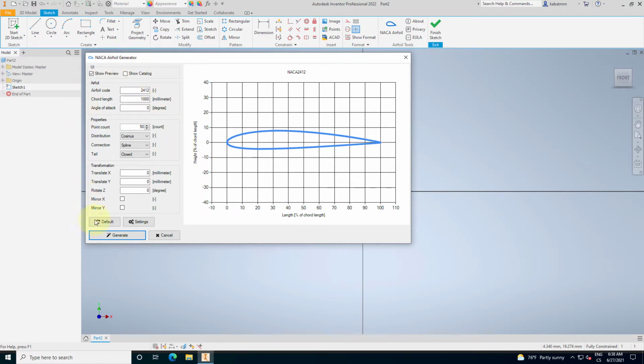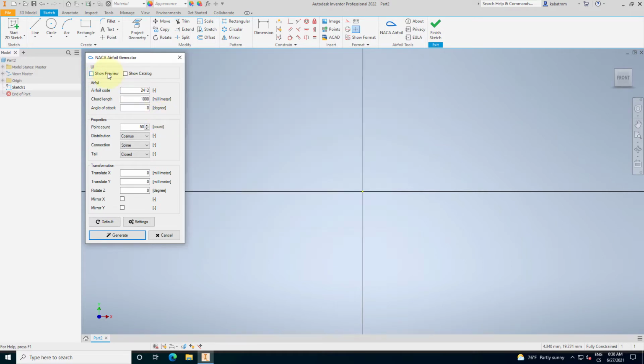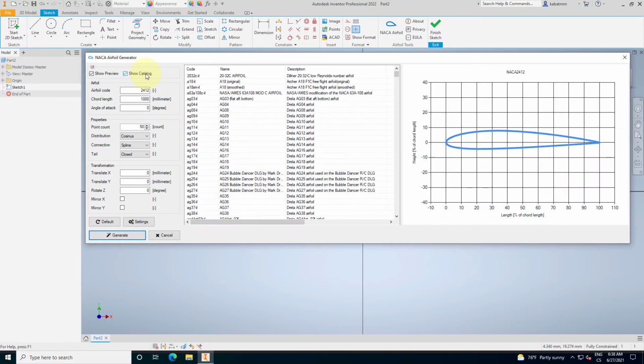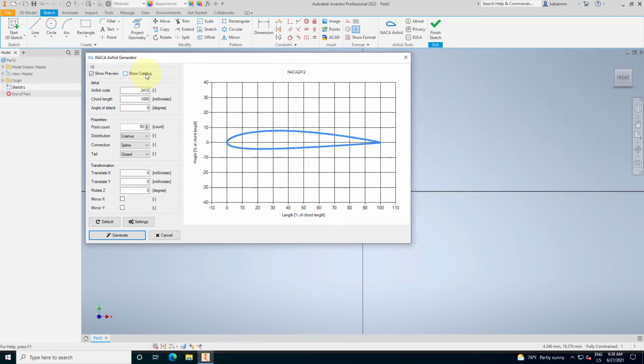On the left is a menu and on the right is a preview. You can also use those checkboxes to show the catalog or hide the preview. Today we will talk about the basic functionalities, so a catalog of airfoils will be presented in future videos.